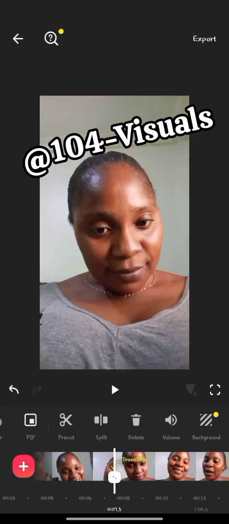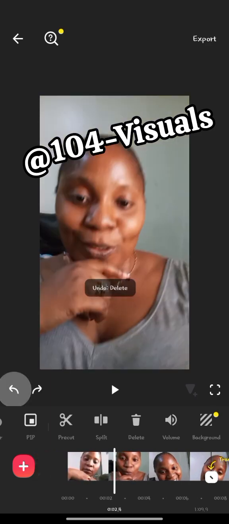Let me take it again. I do not want a particular part. And if you made a mistake and you want to undo, you can make use of this button to undo. You see, undo split, right? Okay, so now I want to take it again.